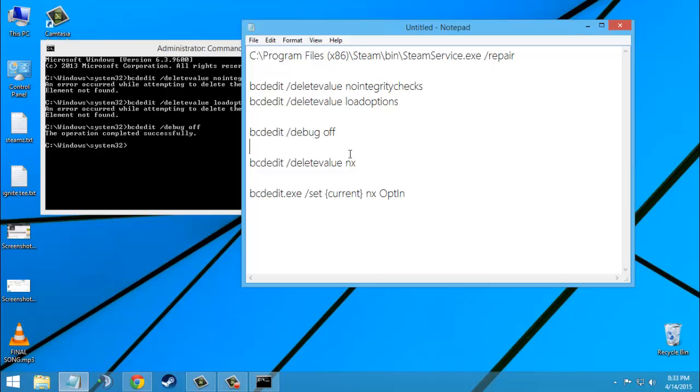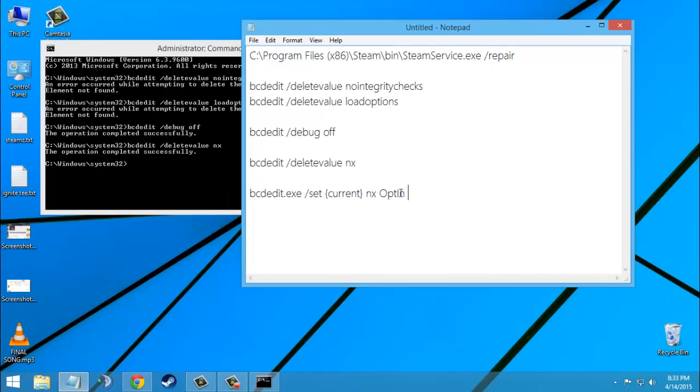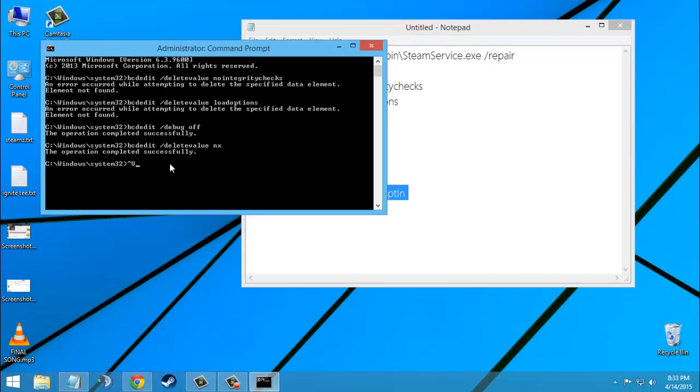Next, paste, enter, like this. For some commands it will show you that the operation completed successfully, and for some commands it will show you an error: an error occurred while attempting to delete, the specified data element not found. So don't worry, just ignore this.